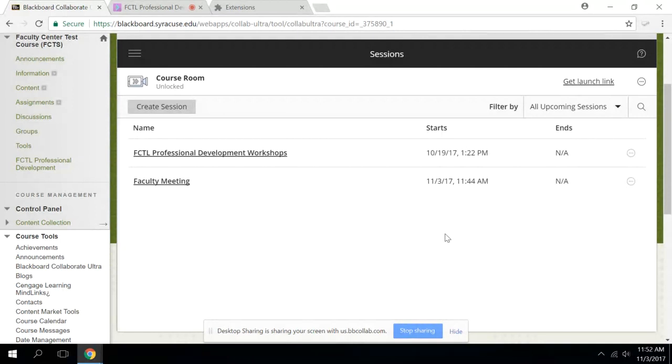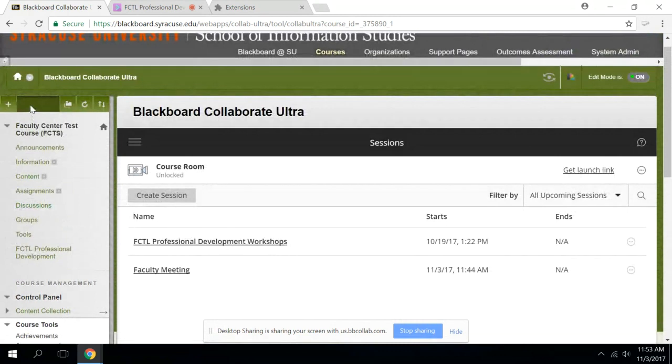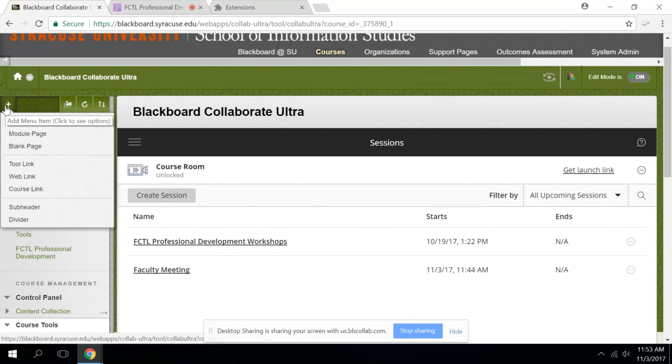The other thing I want to mention to you is, if this is something that you're going to use a lot in your course or in your organization, I'm going to encourage you on the left-hand side here to create a button, create a link to Blackboard Collaborate. And if you're not sure how to do that, Blackboard Collaborate Ultra is a tool in Blackboard, and you can create a button to any tool in Blackboard. If you hover your mouse over that plus sign, you're actually going to create what's called a tool link.